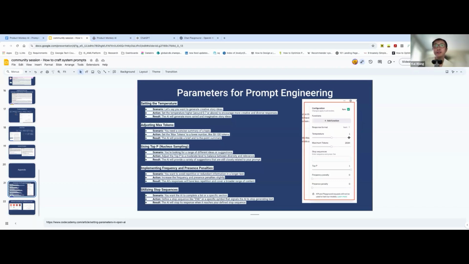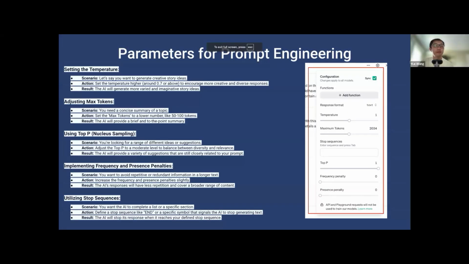Sorry for the disruption. Can you put it in show mode? The font is very small. Let me switch it on. Let me see if I can. Yeah, perfect. Thanks.